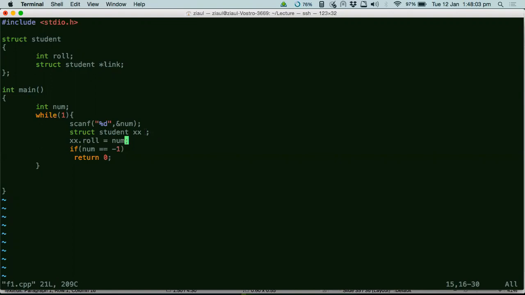How do you link the structures? Tell me. We know that we have to use the link pointer to link the structures. But then how do you link the structures? For that, you need to have, now observe clearly. This is the last part, 5 more minutes and we are done.